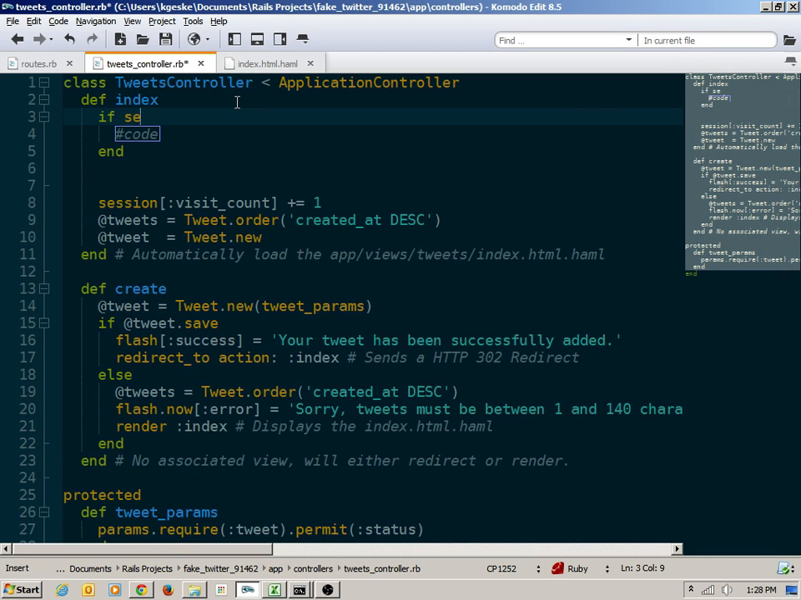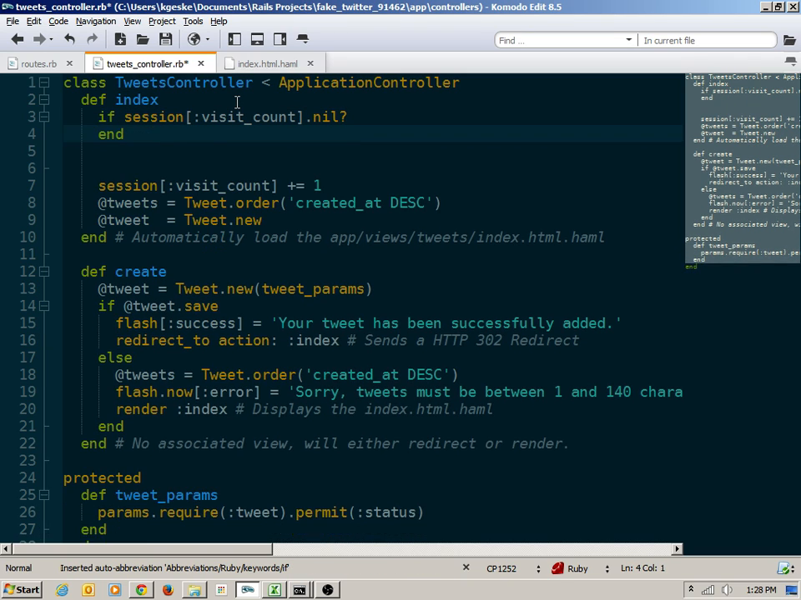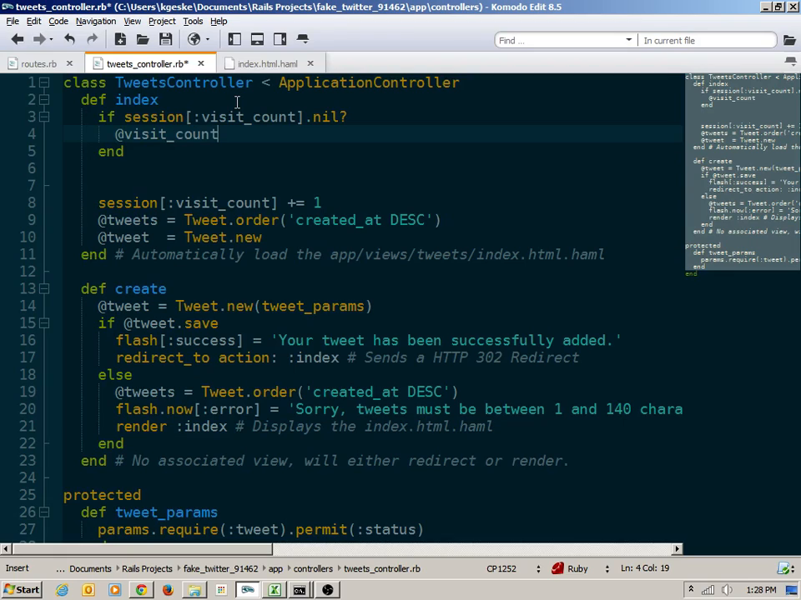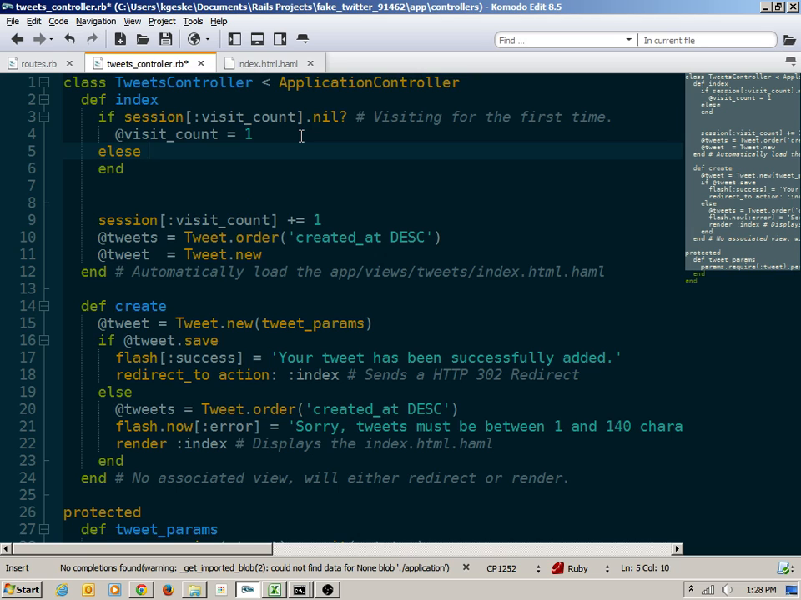We can say if session at position visit count, if it's nil, well, then I'm going to create a variable called visit count. Then I'm going to create it as an instance variable because later on I'm going to want to make it accessible inside of my view. And I'll say, okay, so this means that they're visiting here for the very first time. So if this is true, visiting for the first time, and so if they're visiting for the first time, this visit count will be 1. Otherwise, the user has been here before, meaning that they have some kind of value already in their visit counter.